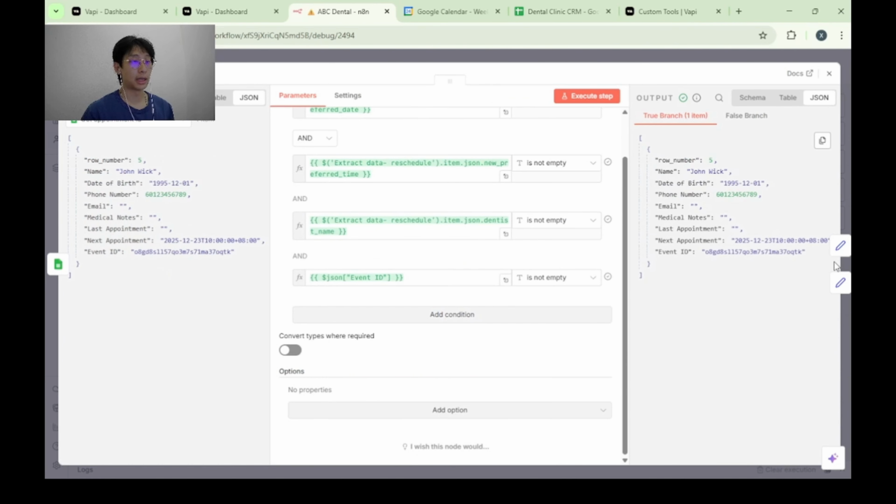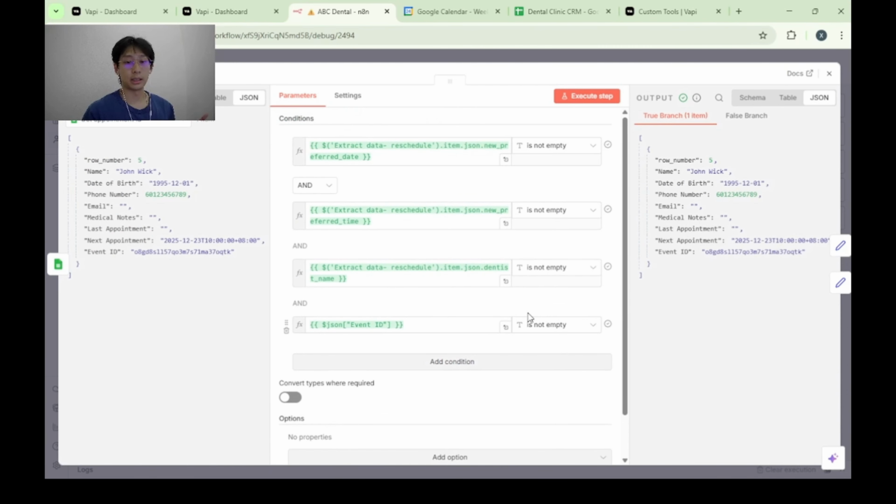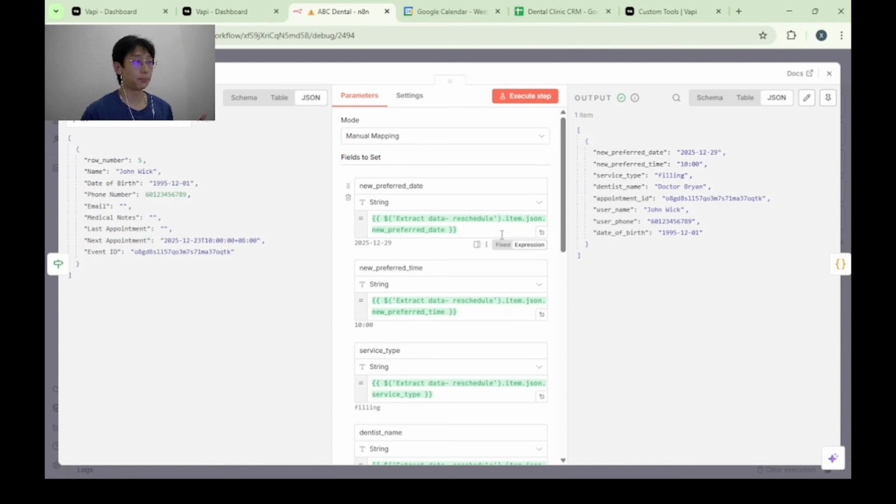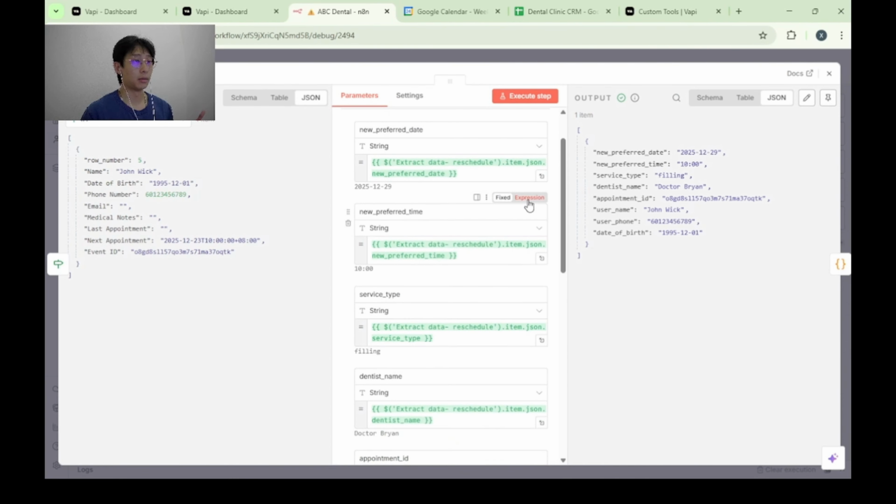Okay, so the next node is the if node, and it validates that we found the appointment in our sheets. If the event ID didn't exist, we would have taken the error path. Since we do have our new preferred date, new preferred time, the dentist name, as well as the event ID, we will go down the true path, which is to preserve the data. We're going to preserve the necessary information that we're going to be using to update the calendar later on.